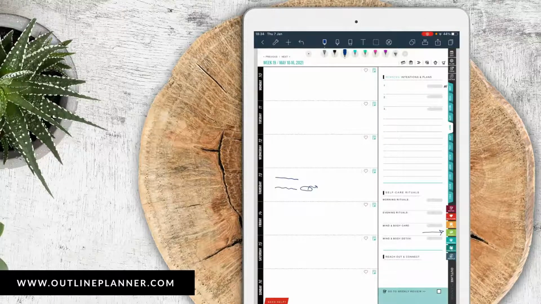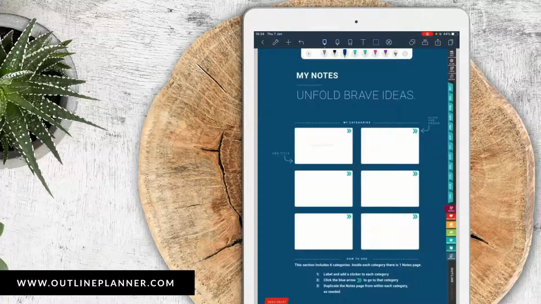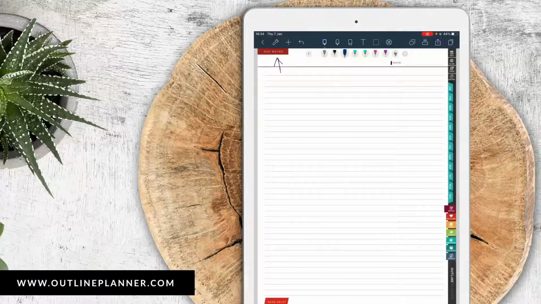particular way. For example, the notes section, like almost every other section, is split in 6 categories that you can name, and inside each rectangle here you have a link that will direct you to the page for that category. So if I click the arrow, I will get to a notes page, and you see here on the top there is a color.